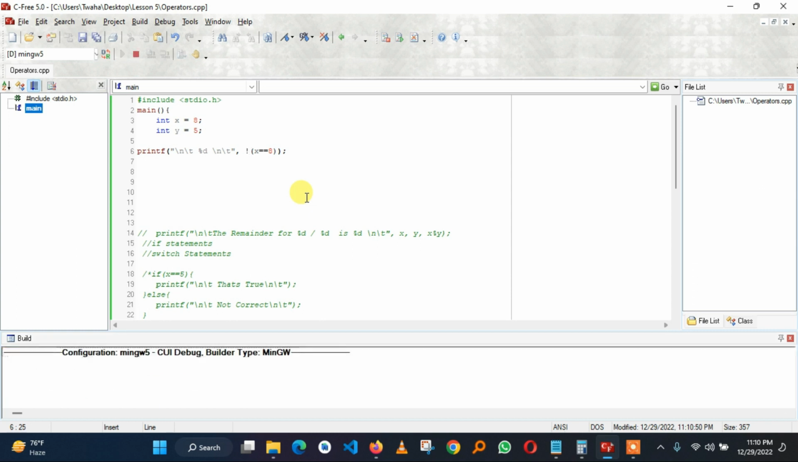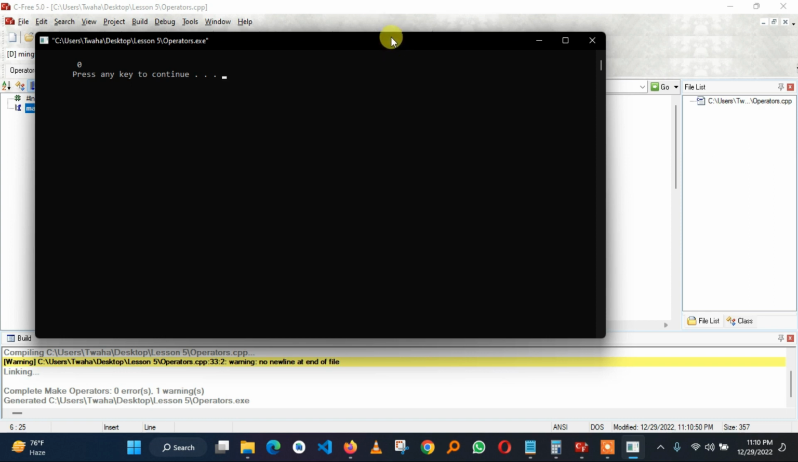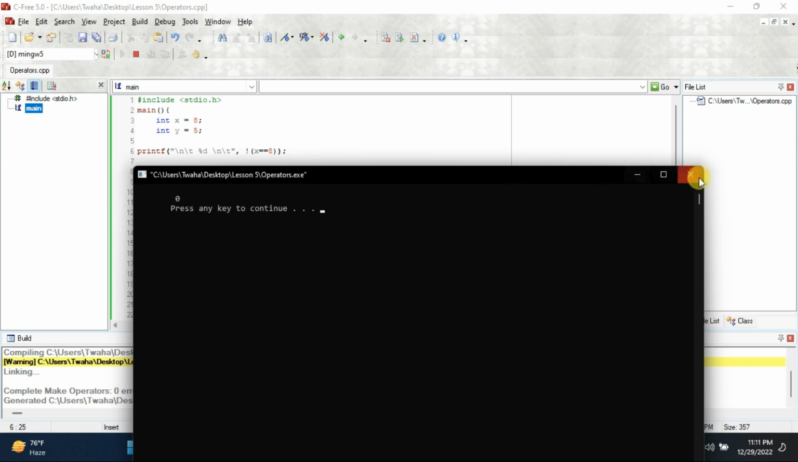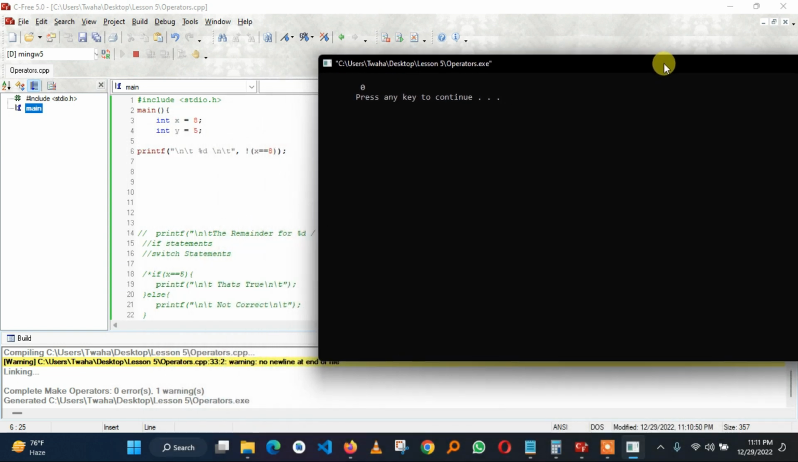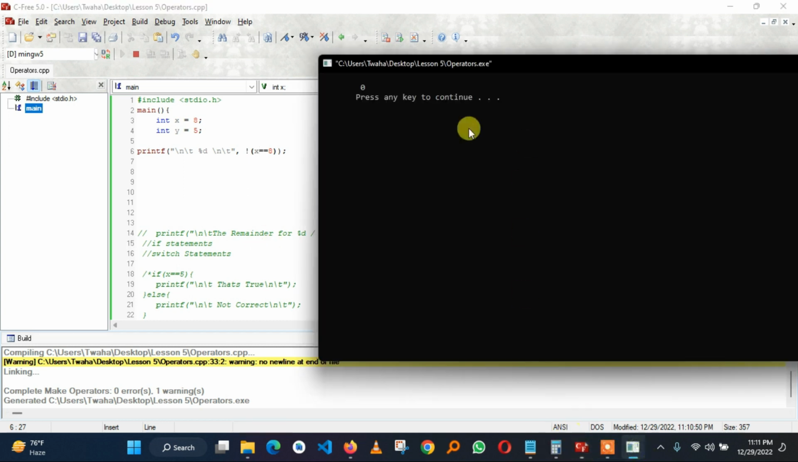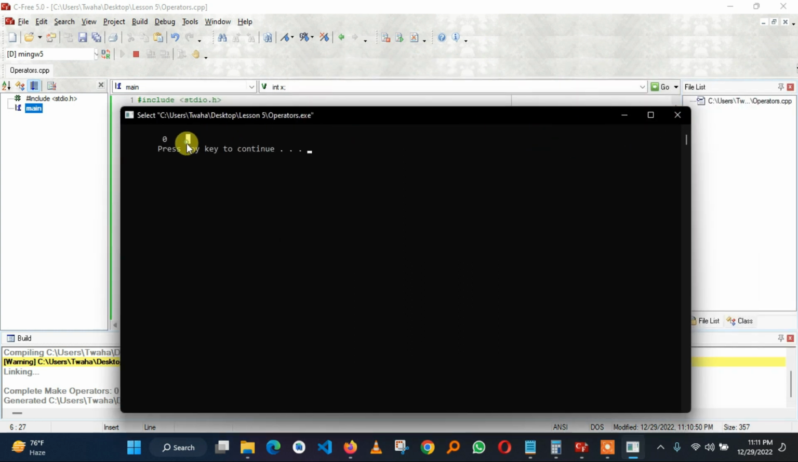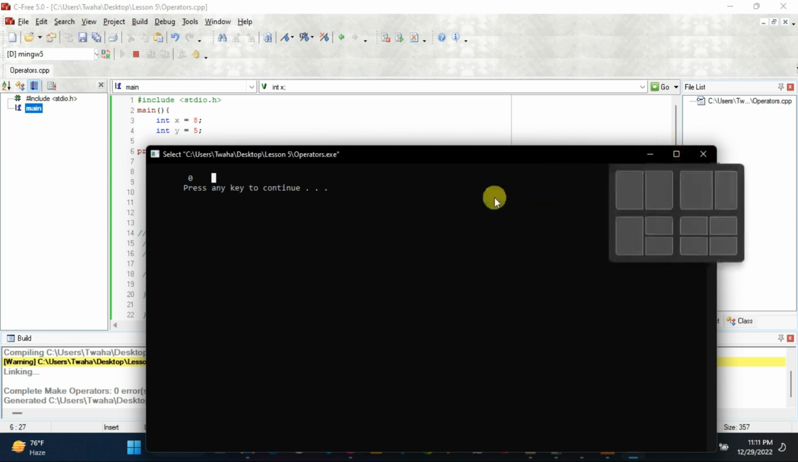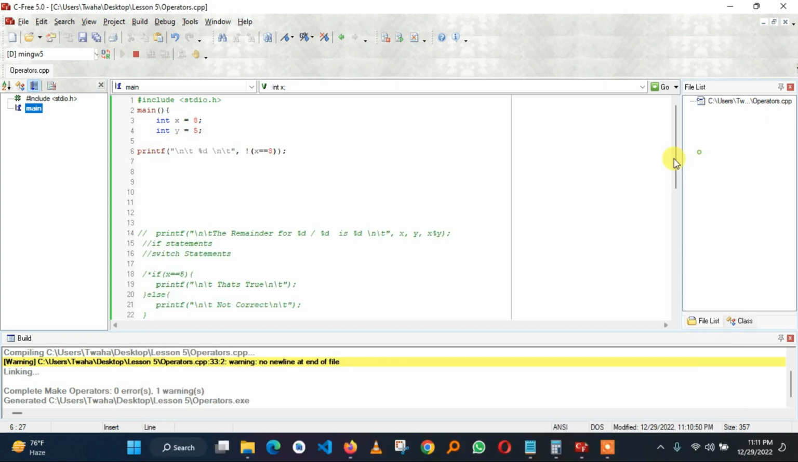Okay, let me explain why it's giving me a 0. I say that x equals 8, right? And that is true, isn't it? That is true. But if I say that that is not equal, it should give me a 0, because a 0 indicates that something is false. Otherwise, if the value is true, then it should give me a 1. You understand?